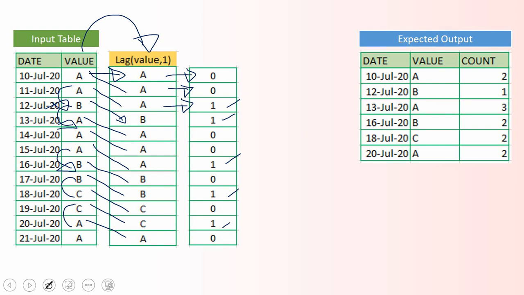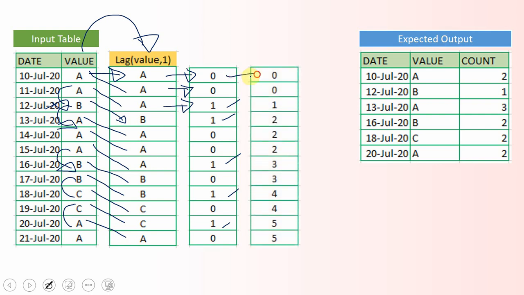Now I'm going to take a cumulative sum of the zeros and ones we computed just now. So 0, 0 plus 0 is 0, 0 plus 1 is 1, 1 plus 1 is 2, 2 plus 0 is 2, 2 plus 0 is 2, similarly 2 plus 1 is 3, 3 plus 0 is 3. Like that you just take a cumulative sum.